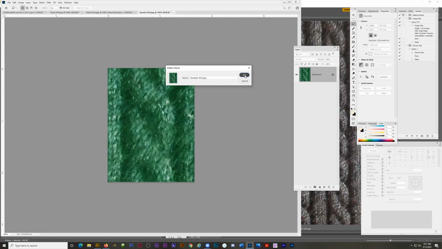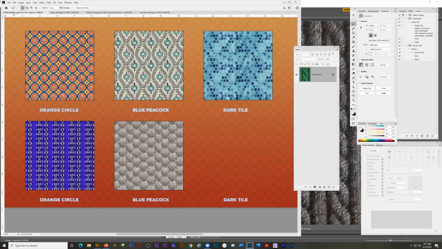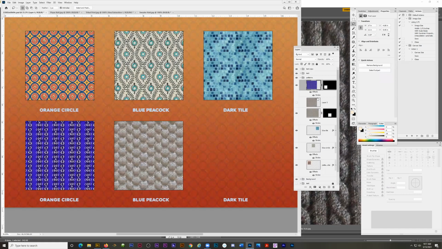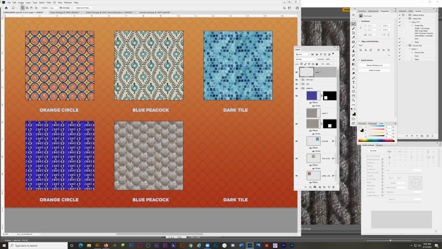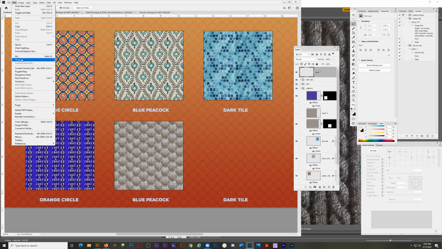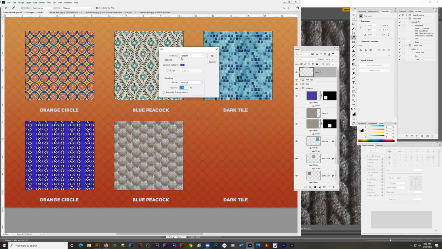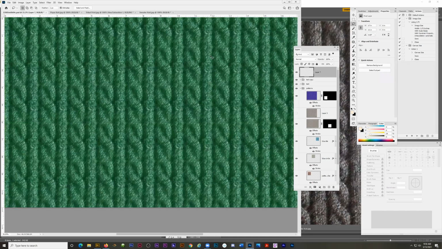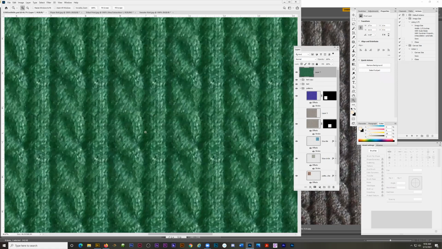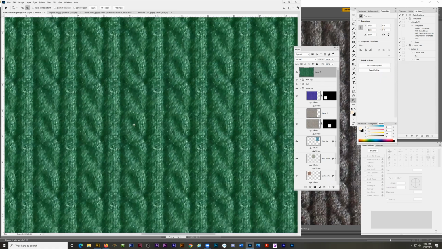Okay. I'm going to go back to my project. In the pattern layer, I'm going to accidentally mess up. I'm going to say I accidentally make my new layer outside of my patterns. So I'm going to go edit, fill with pattern. I'm going to change the contents to pattern, select this, and hit OK. That's a huge pattern. Oh, look at this. This is good. This is seamless.